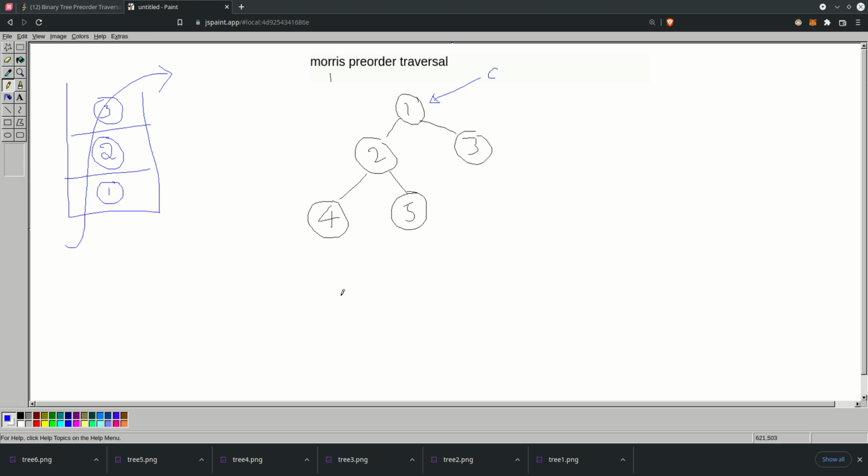In order to create the link, we are going to use the Inorder traversal, that is 4 2 5 1 3. So now the current pointer, that is C, is pointing on 1. Here this 5 is the Inorder predecessor. So we have to create a link from this Inorder predecessor of 1, that is 5, to 1 itself. That is, we have created a link between the 5 and 1.